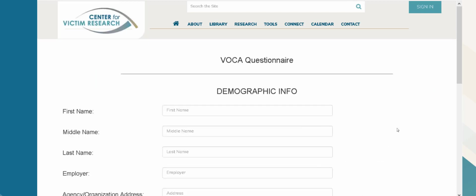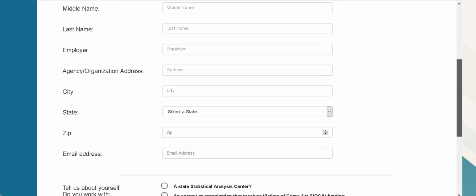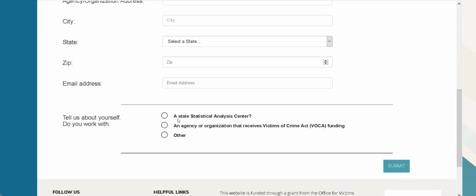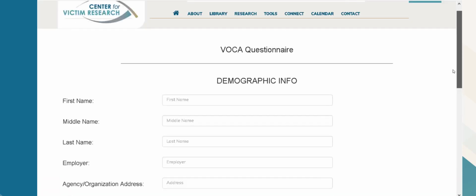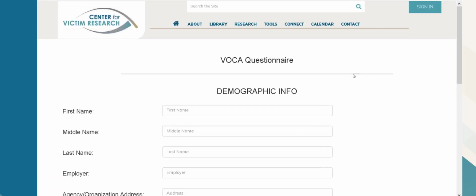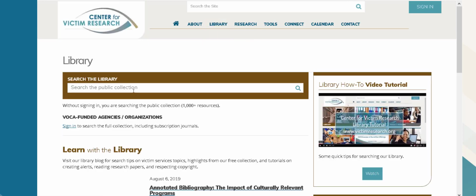From there, this form will ask you a little bit of information about yourself and how you work. Then on the next page, it will ask you for your Victims of Crime Act number, so your grant number, basically. If you don't receive Victims of Crime Act funding, you still have access to the public collection.